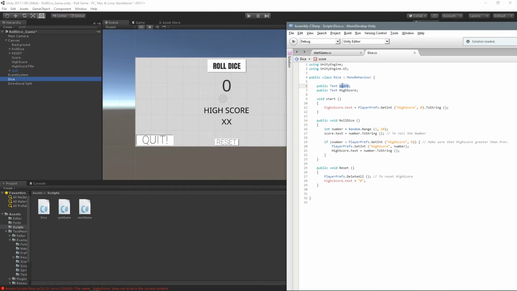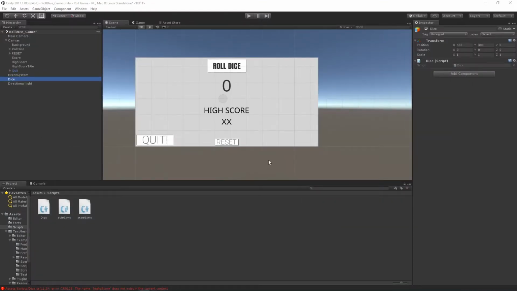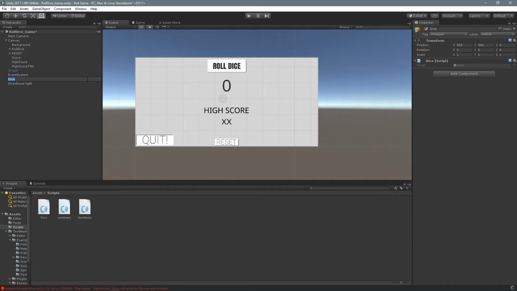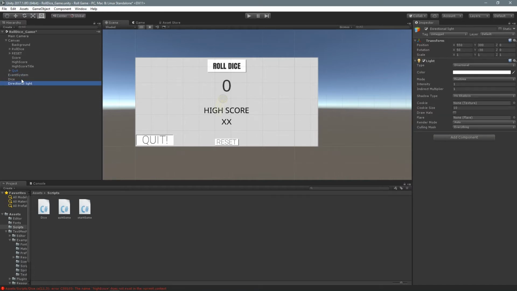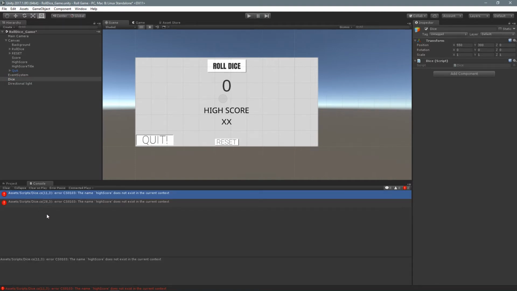Oh, sorry guys, I'm sorry. That's stupid of me. I put high score. Alright, there, you should be able to save it now. Alright, and then click on dice. Then it should appear. Never mind. This still isn't working. So it's 11. Or 3. So it's 11.